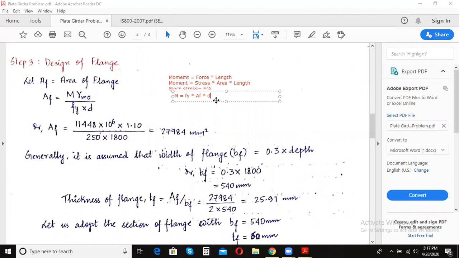So M is the moment, Fy the stress, AF the area of flange, and length is the D here. Now we are also implementing the partial safety factor. We are dividing this entire thing by gamma m0. It's difficult to write gamma, so I'll write it as y, gamma m0, like this. If you rearrange the formula, you get AF is equal to M into gamma m0 divided by Fy into D.